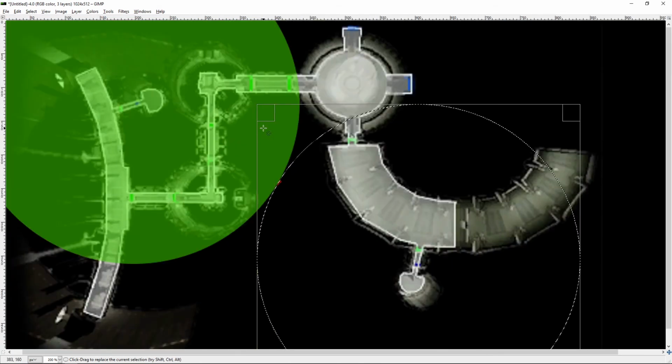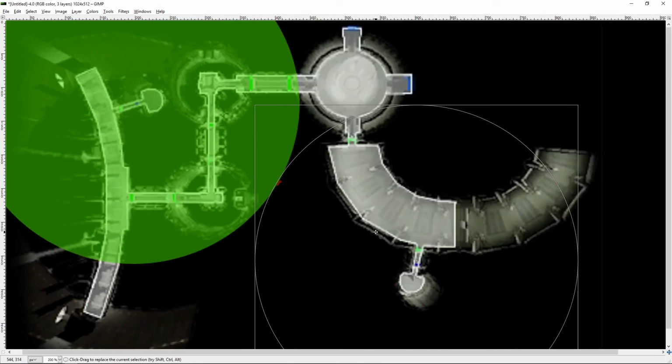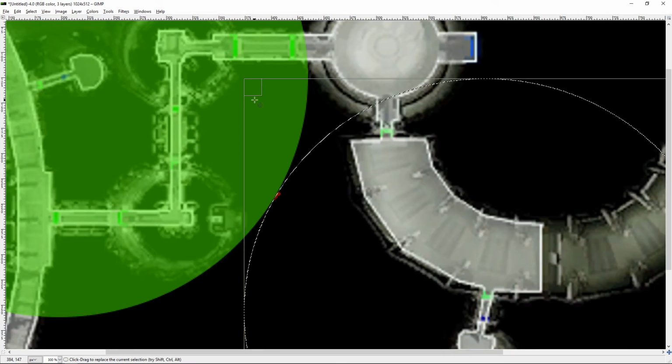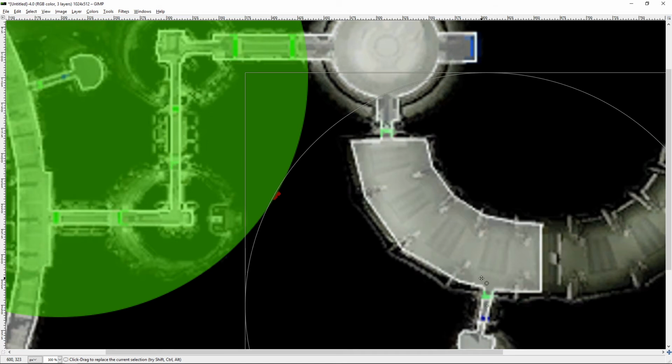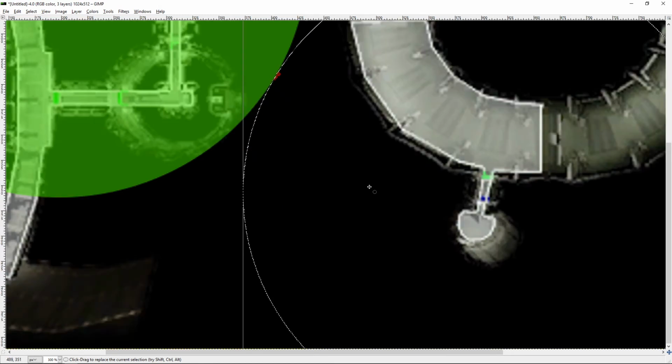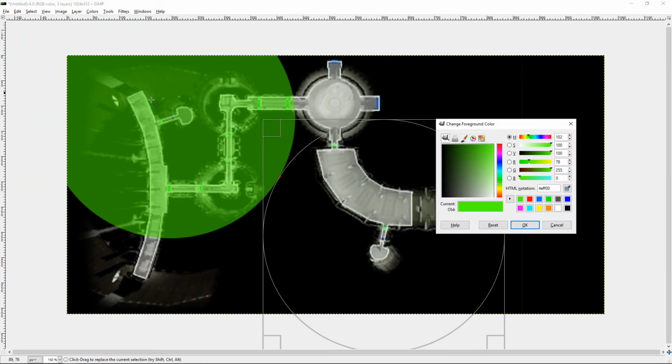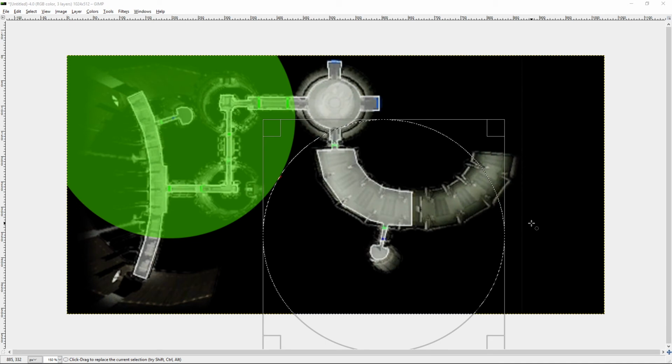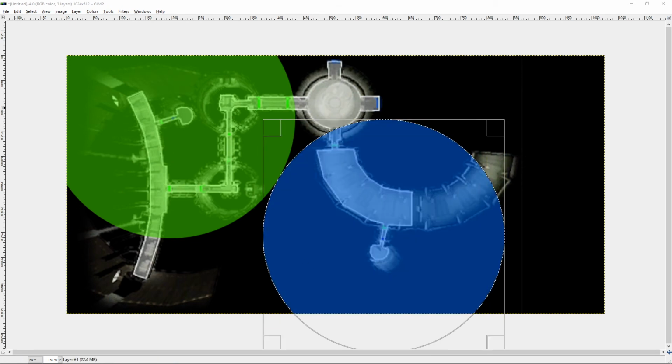How close are we? We're pretty darn close. Just a little less, a little more, and the plus sign is about just right. All right, and once things are good, you can pick your second color. I'll just pick that blue I had again, Control comma. And so you have your two circles.